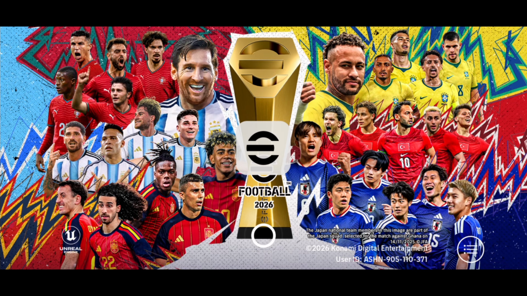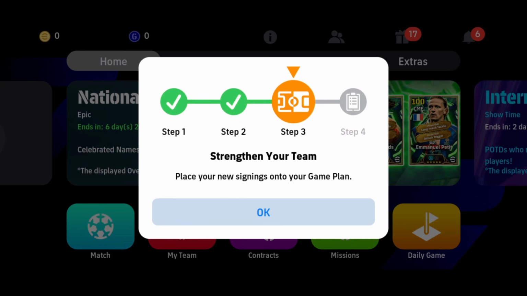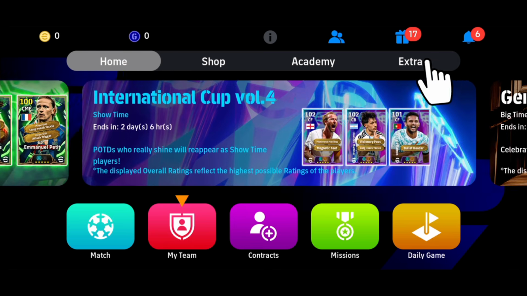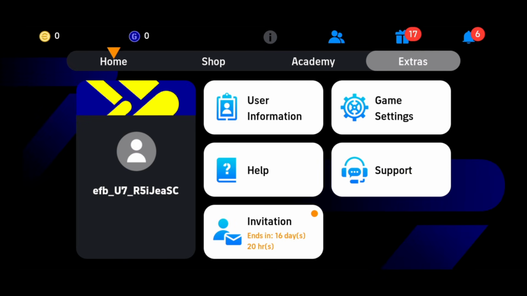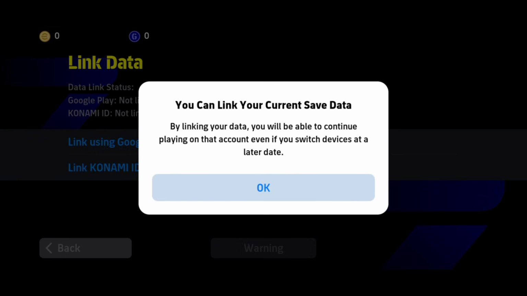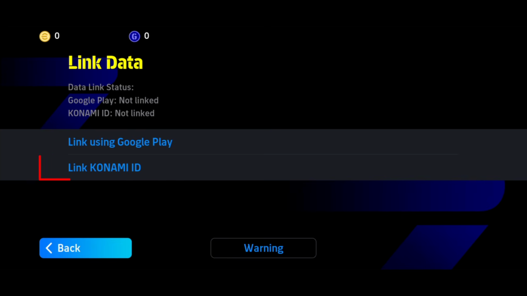To do this, first open your eFootball game. And then tap on Extras. Then go to Support. Next, tap on Link Data. Tap on OK. Now tap on Link Konami ID.